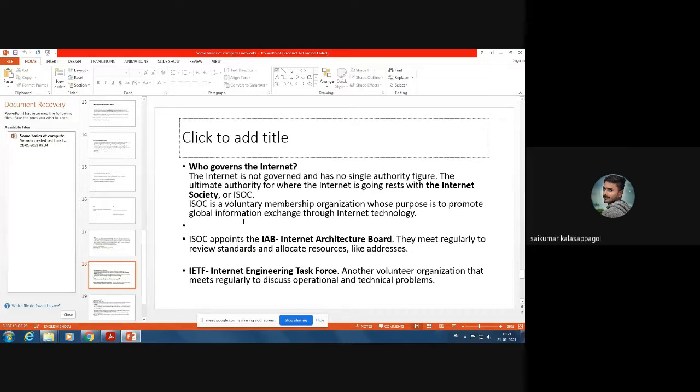The internet is governed by many volunteer organizations, including ISOC, the Internet Society. ISOC appoints the IAB, where IAB stands for Internet Architecture Board. Their function is to discuss and suggest standards and talk about allocating resources and addresses. We have another volunteer organization called the Internet Engineering Task Force that meets regularly to discuss operational and technical problems.